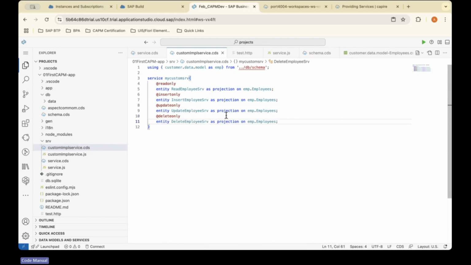Now we have created this CDS file, the custom implementation service.cds. In this, I have taken the namespace as a reference in the first line using the using keyword, and I got those employees from the schema.cds namespace. I have done a projection for each and every CUD operation, and then I have referred to that employee entity set after entity set here.